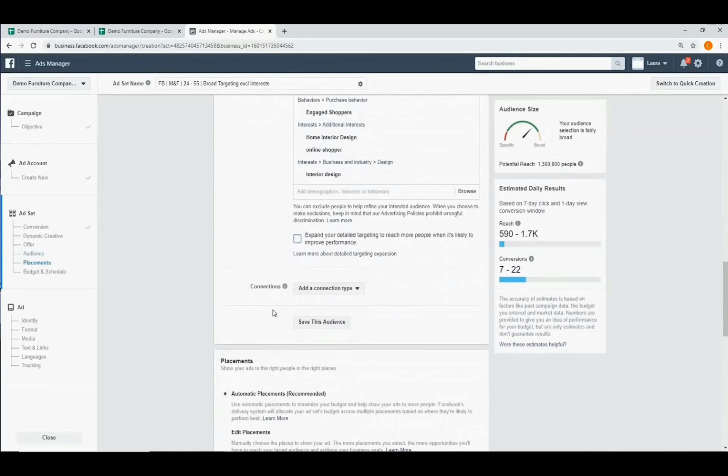We're not going to be adding a connection type, but if we were targeting our page followers or friends of page followers, or we wanted to exclude our page followers, then this is where we would do that. And now we can save this audience.